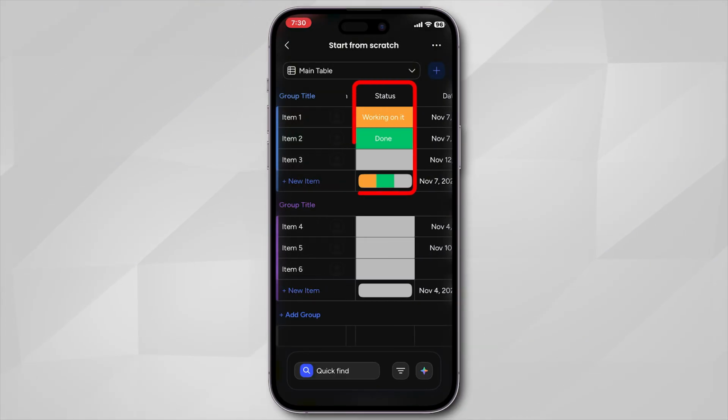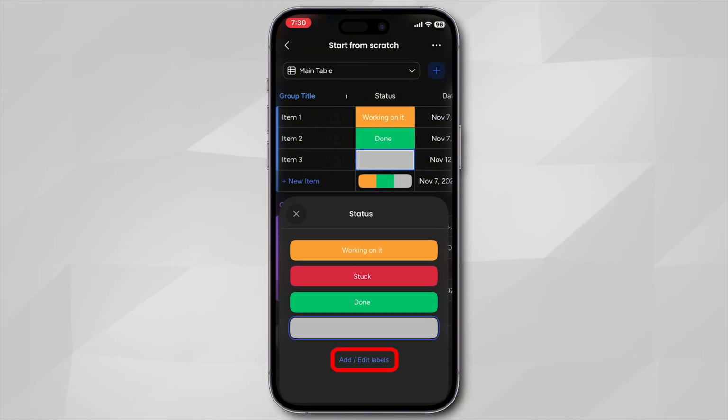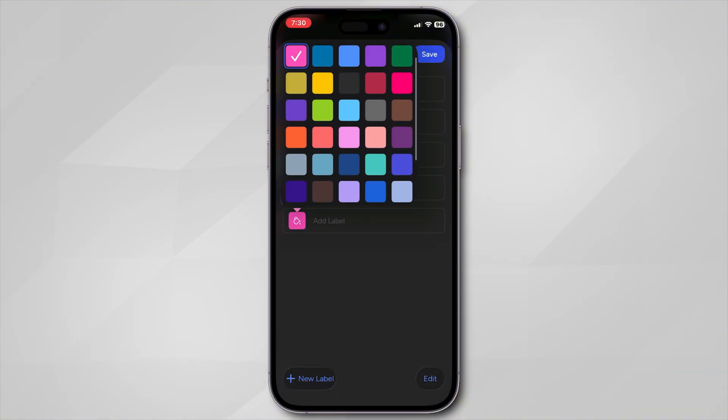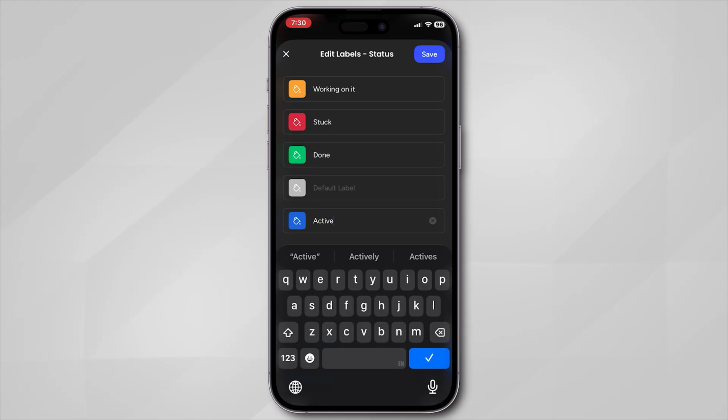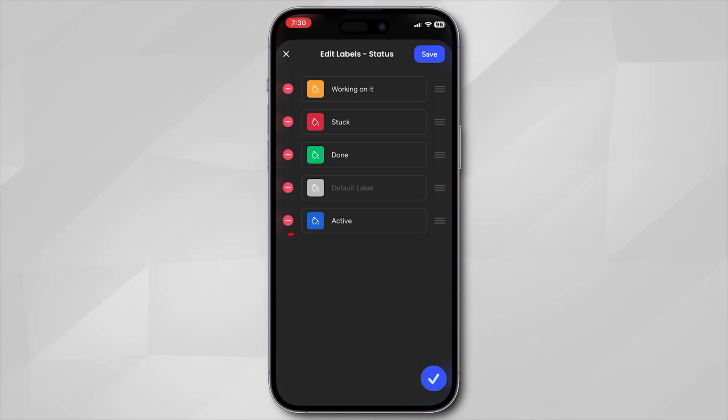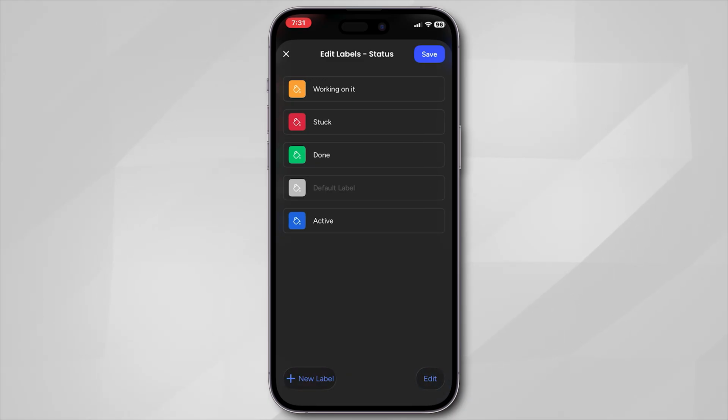You can edit the labels in a status column by tapping any status box and selecting Add or Edit Labels. Now let's add an active status and assign it a blue color. Tap New Label at the bottom, change the color to blue and name it Active. You can also delete a status by tapping Edit, selecting the minus icon, and then tapping Delete Label. Once you're done, tap Save in the top right corner.